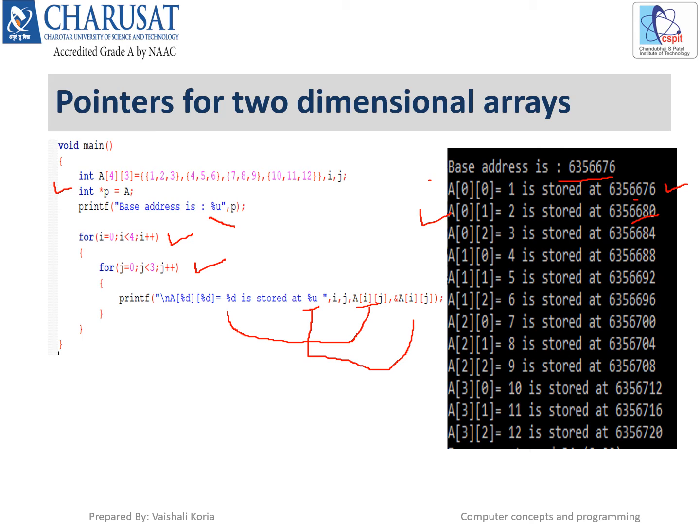Okay, and when all the elements of the first row are allocated addresses, then there will be a turn of the next row. And here also you can see that there is a difference of 4 bytes, meaning the machine on which I have executed this program is taking 4 bytes for each integer. So that's why the difference of addresses between two elements is 4 bytes. So consecutive addresses will be assigned to all the elements of the first row, then second row, then third row and fourth row.